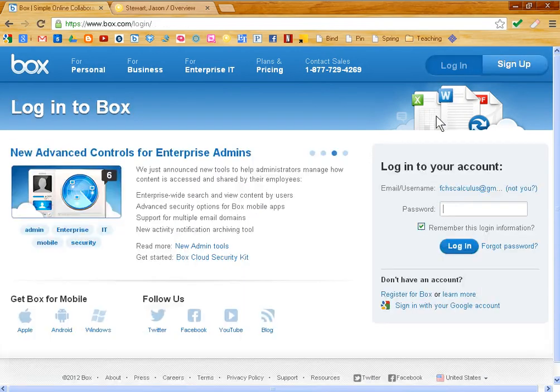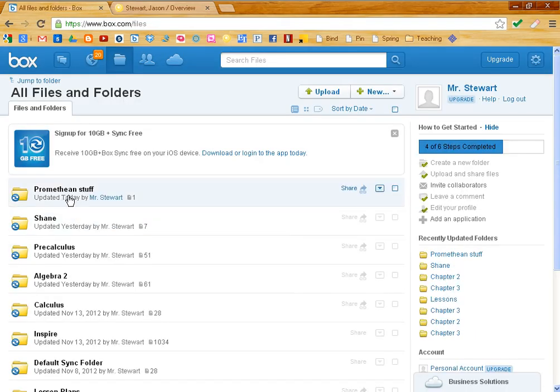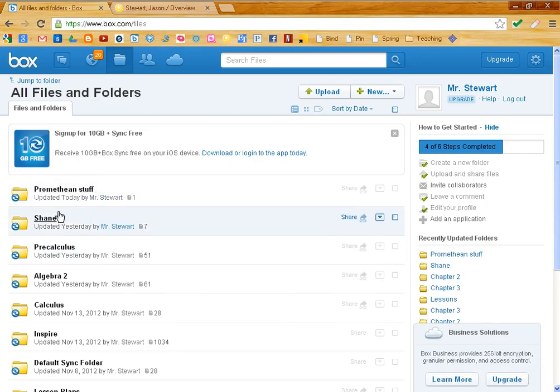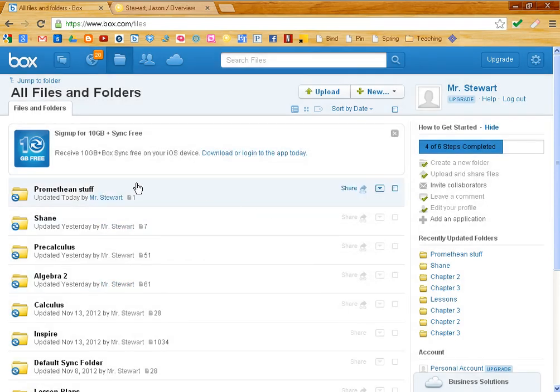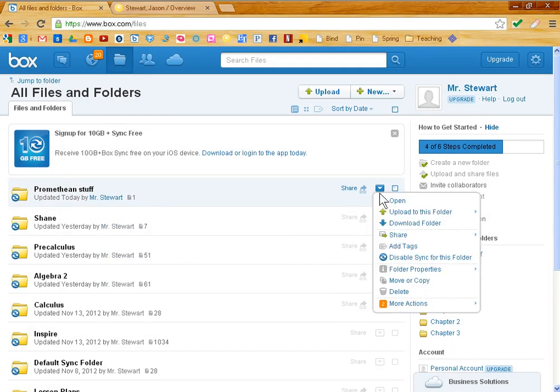So I've done that and I'll log in. And there's that Promethean stuff folder. So it's easy enough to create a new folder, right? You just click new folder, you tell it what the name is, keep it private, or you can invite people, and so on and so on. I've created a folder. I actually did this from the desktop application in the My Folders or My Documents folder. And if you want to make it public so that people can access it, you just click on that down arrow, click on Share, and you get the link to the folder.